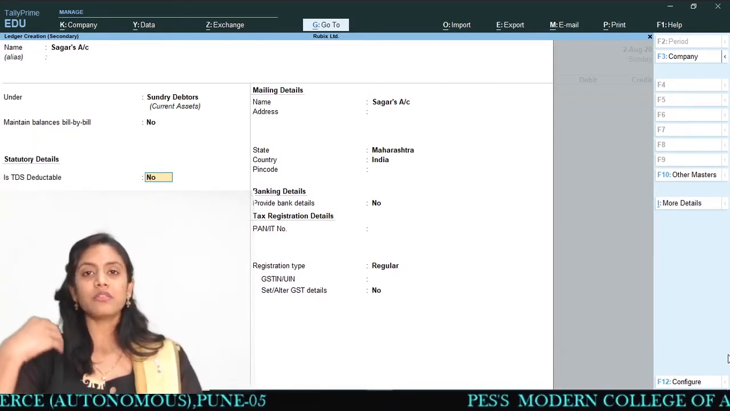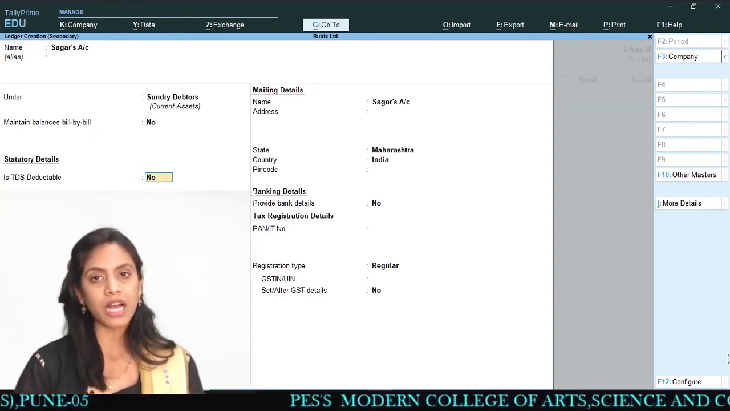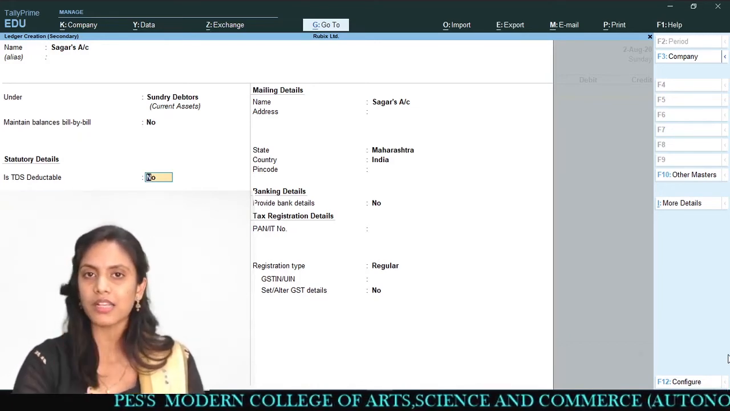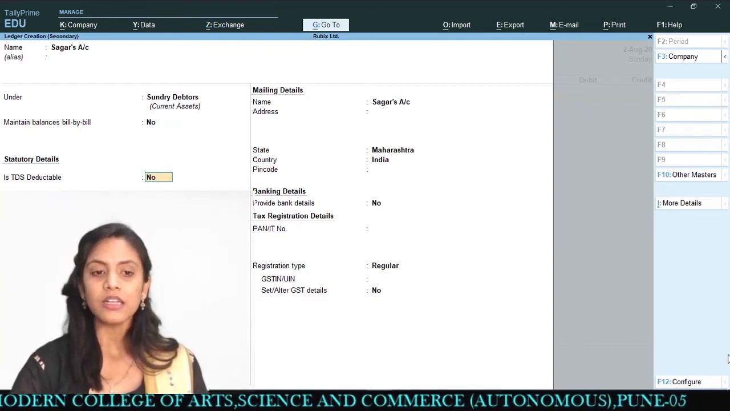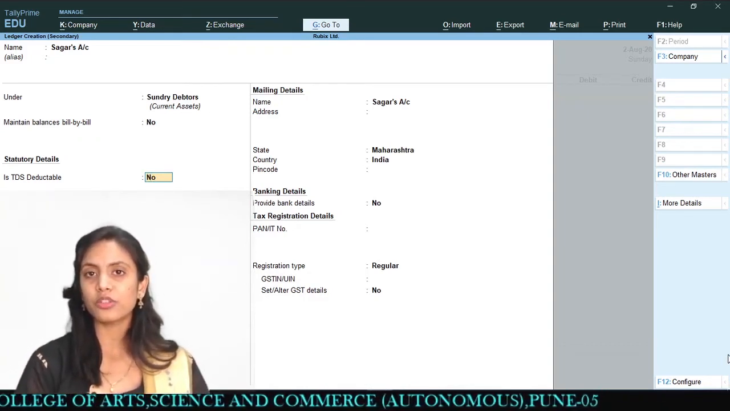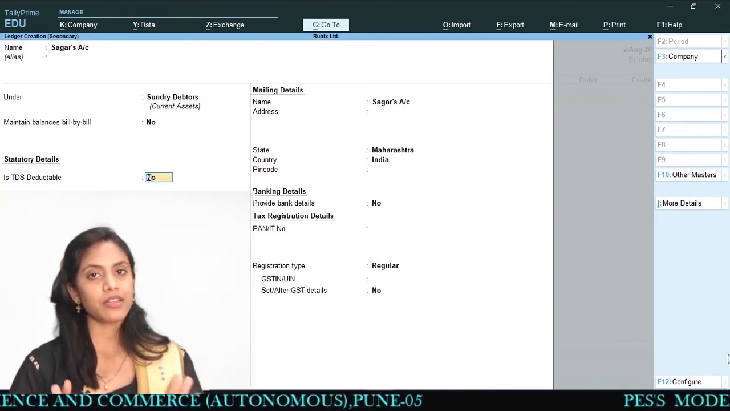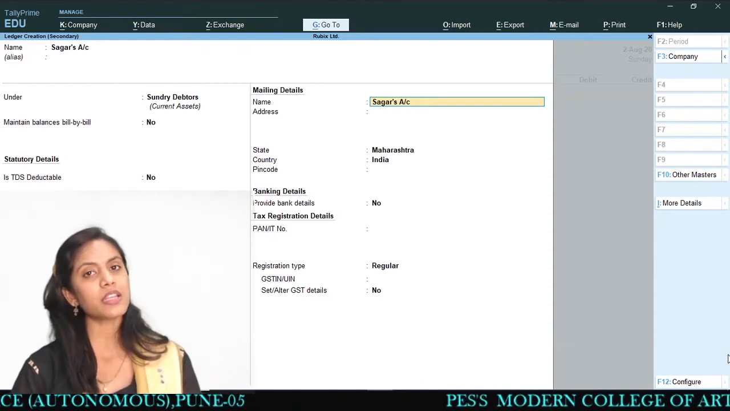But in a practical working place, if you have all these details, you can maintain these bill-wise details. You can say yes as per your need. Right now I am saying no. Then, is TDS deductible for this particular account? For the sake of time, I am saying no here. But if it is deductible, then you can say yes also.